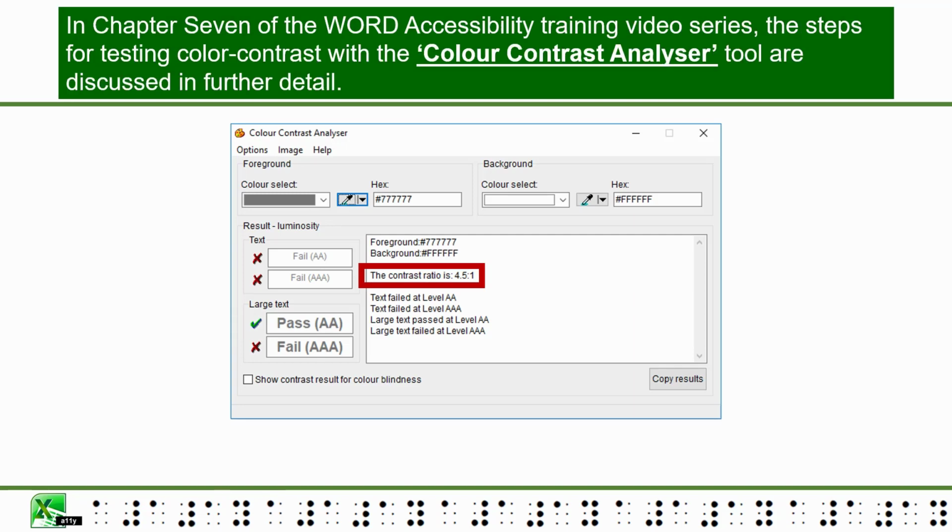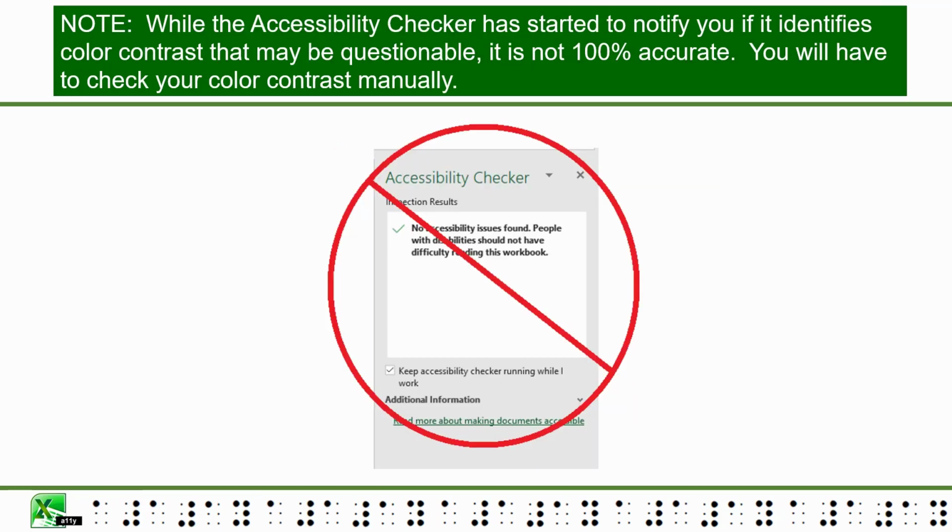In Chapter 7 of the Word Accessibility Training video series, the steps for testing color contrast with the Color Contrast Analyzer tool are discussed in further detail. Note, while the Accessibility Checker has started to notify you if it identifies color contrast that may be questionable, it is not 100% accurate. You will have to check your color contrast manually.